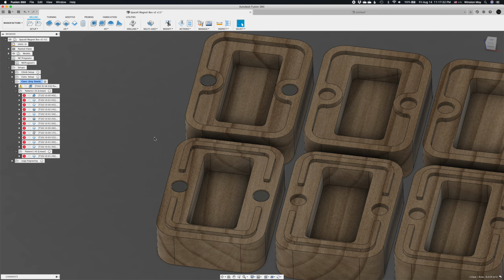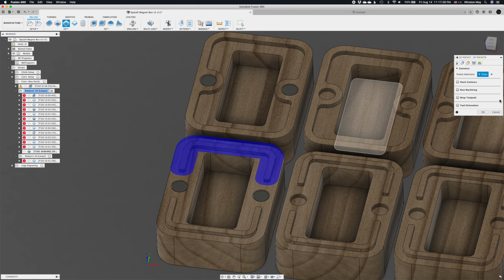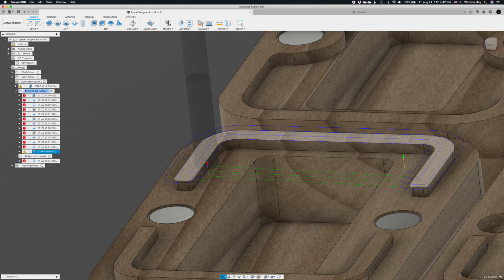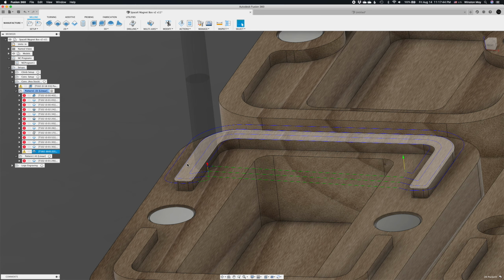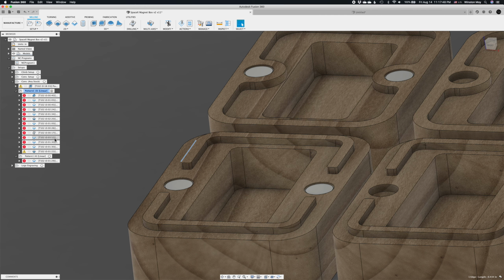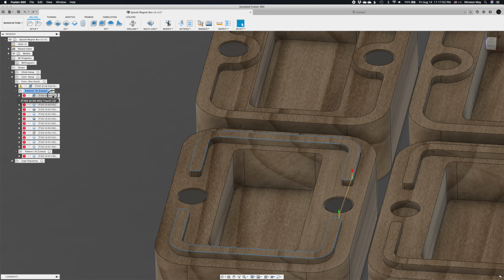You could do a pocket. I find the pocket to be less efficient because the pocket's going to cut a little on the outside, and it's not nearly as well contained. As long as your end mill diameter is larger than the width of your lip, just do a trace operation. It's faster, it's more efficient, it'll be just as good.